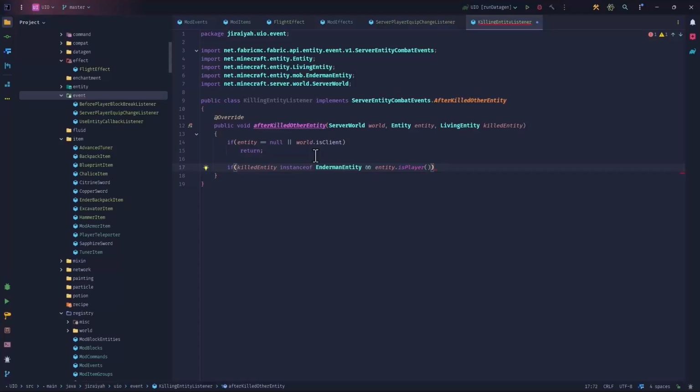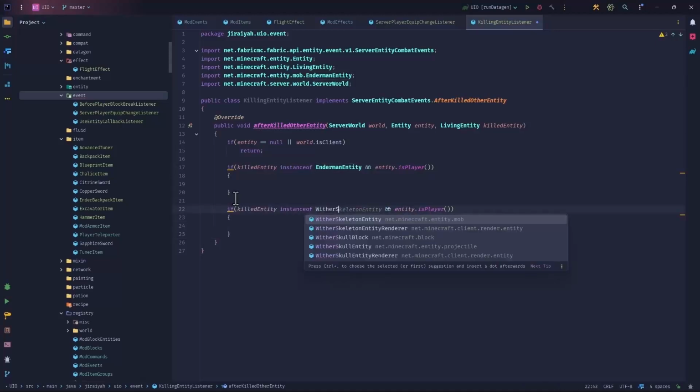Now you may say, hey, why do you check if it's a player or not? Because some mods add some machines that kill entities and they may behave like a player or they may not behave like a player. If they are behaving like a player, we want to handle it. But if they are not behaving like a player, then yes, we want to ignore them. If that's the case, we have tons of things to do. Also, I will take a copy of this, I will paste it, and I will say if the killed entity is instance of wither skeleton entity, and we are player, we want to do things.